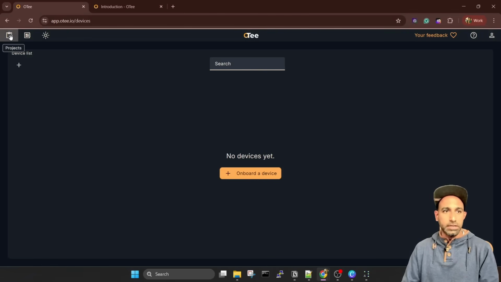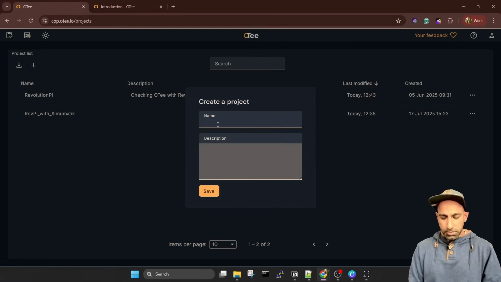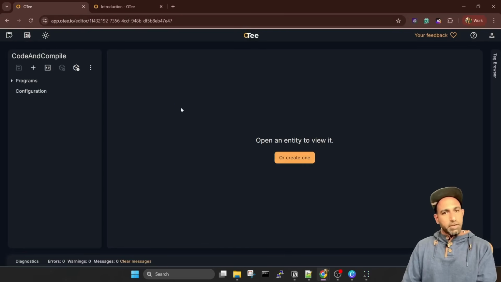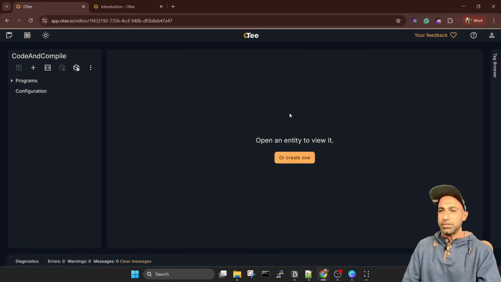So the step number one is you go to your project, and I create a new project. Let's call it Code and Compile. And I will call it Test Project. So once you create a project, now you have an editor. And this is quite similar to if you have worked on other PLC editors. Okay, this is very typical, and this is very clean. You don't have so many windows here to distract you.